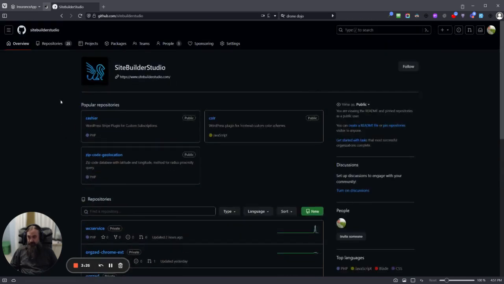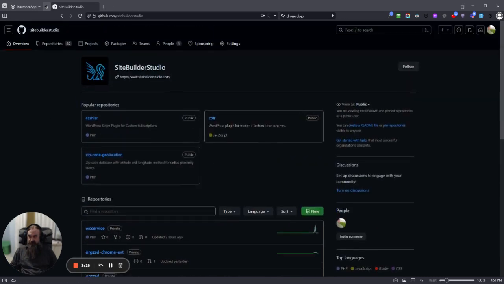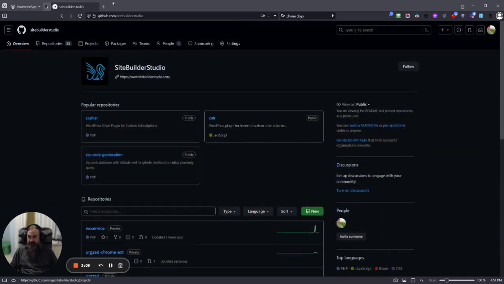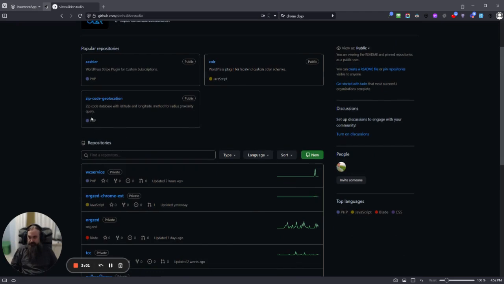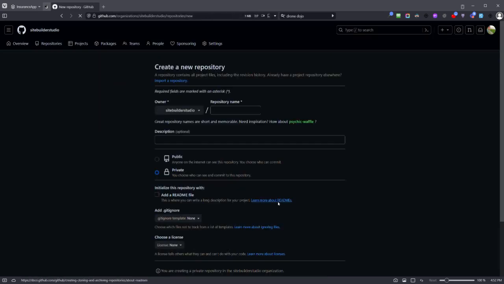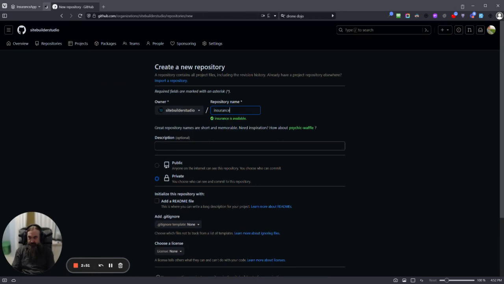So Aaron is working on a new project and asked me to make a repository, which I usually do for every project. So github.com/sitebuilderstudio. I can send you this link. Then we go to repositories, which is just this URL. I'm not sure if you can see that, but anyways, the main Site Builder Studio page on GitHub is the repositories list. Just go new. We're going to call this one insurance, we'll just do a dash, insurance app.